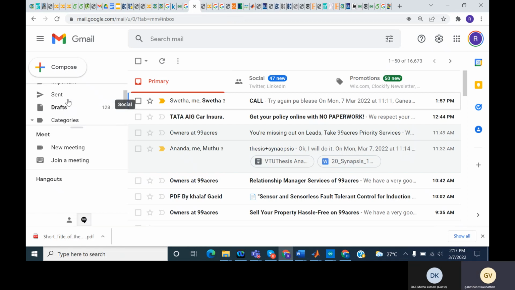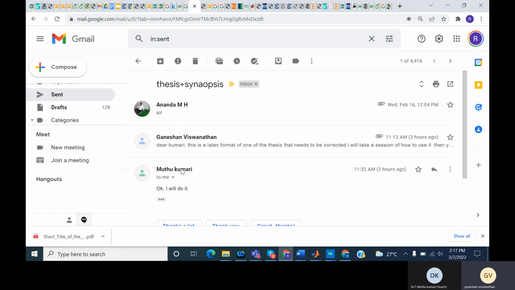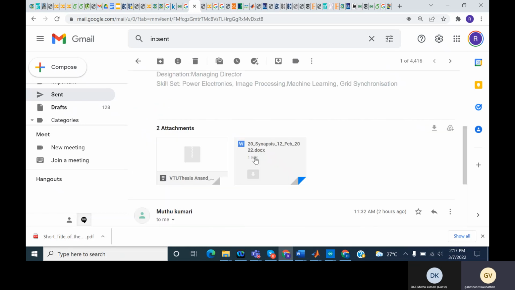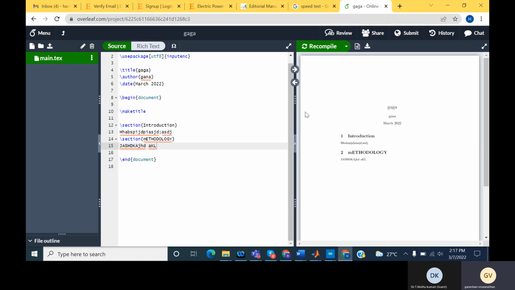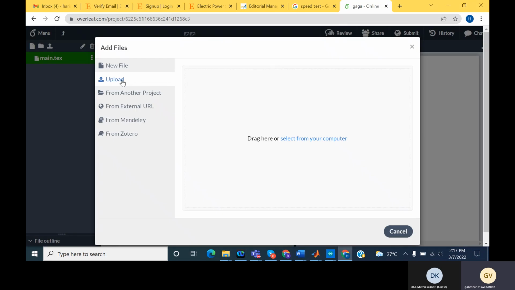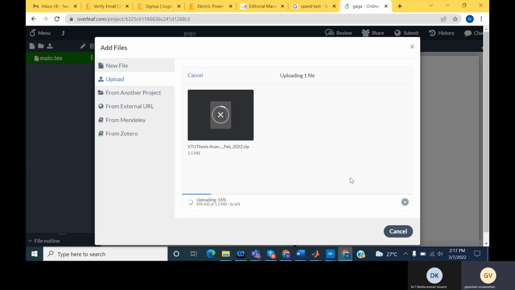So let us take a particular format. Here there is a format, you can see VTU thesis. You have to just download it. If you have got a complete format, you have to download it, and then you have to go to Overleaf and upload it here. Just by uploading the zip file, you will be able to get the whole project. The same zip file you have to upload here.